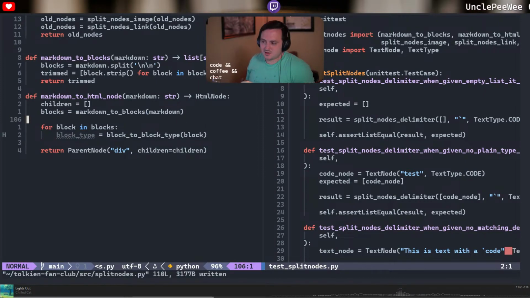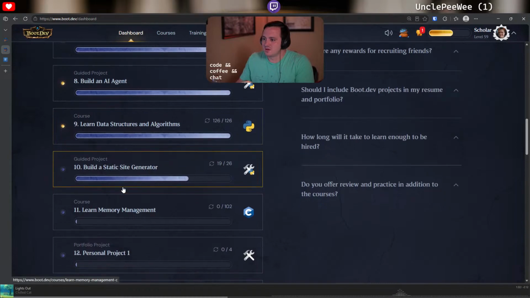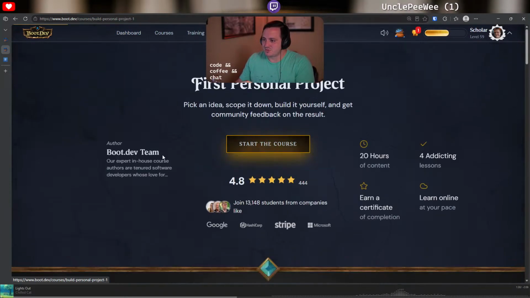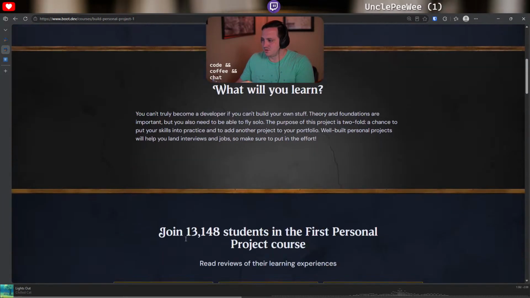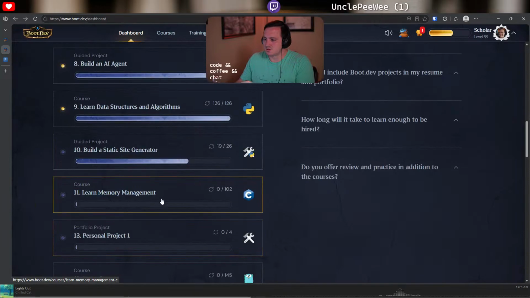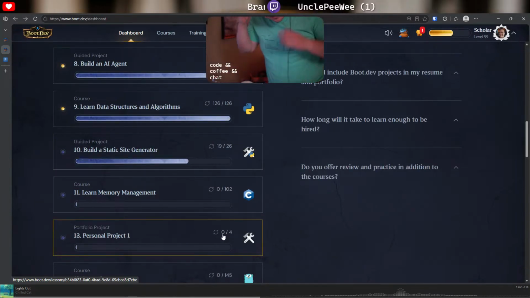Yes, good old C. That's like the next course in the roadmap, I think. Yes, learn memory management. And then we have to come up with some sort of project to do. I don't know what the criteria is for it.